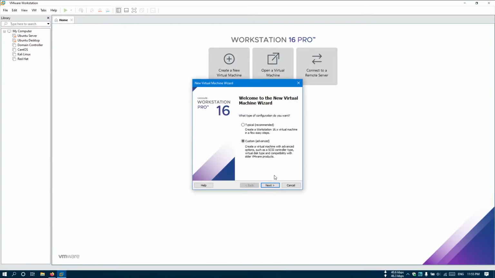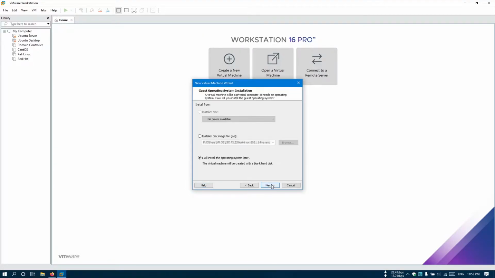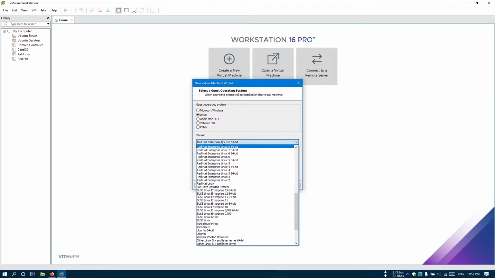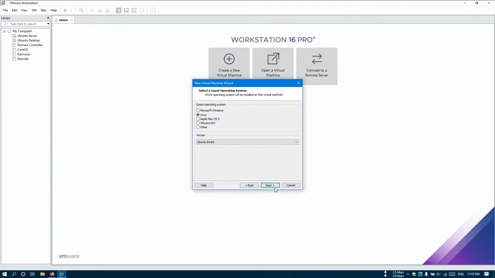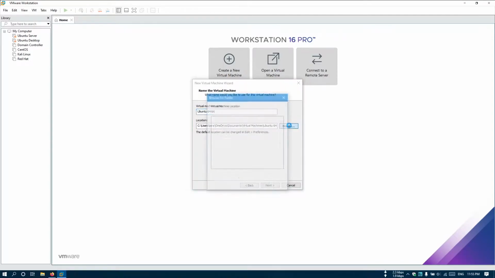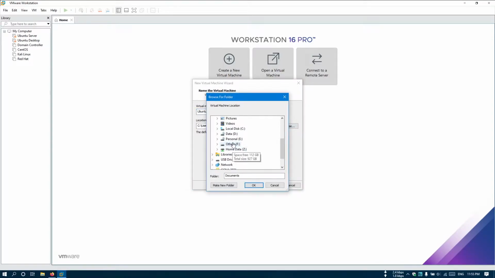Then click Create New Virtual Machine, and follow the steps in the video. Select the location where you want to save the Ubuntu installation files. You can select anywhere you want on your hard disk, or a network location.